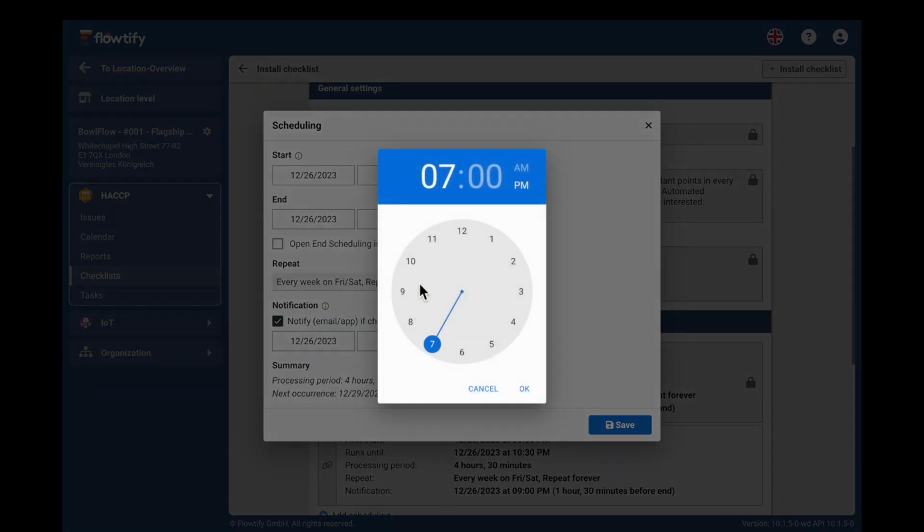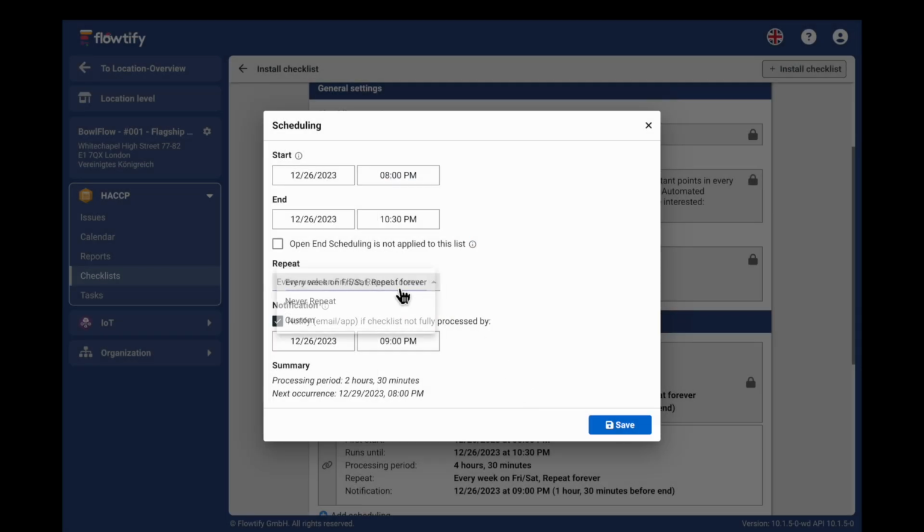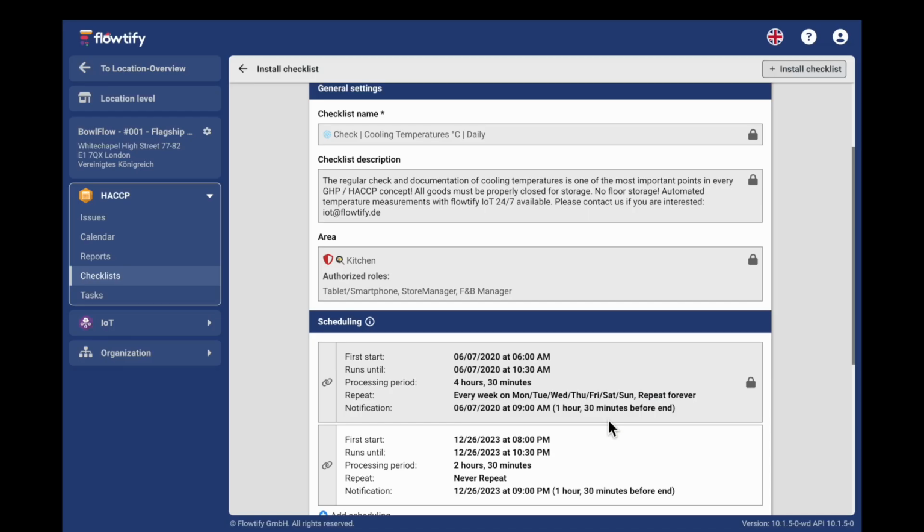You can easily adjust the start time, duration, and repetition interval of the checklist to suit your needs. If you don't need the evening schedule at all, simply deactivate it by selecting the Never Repeat option. Don't forget to save your changes before moving on to the content section of the checklist.